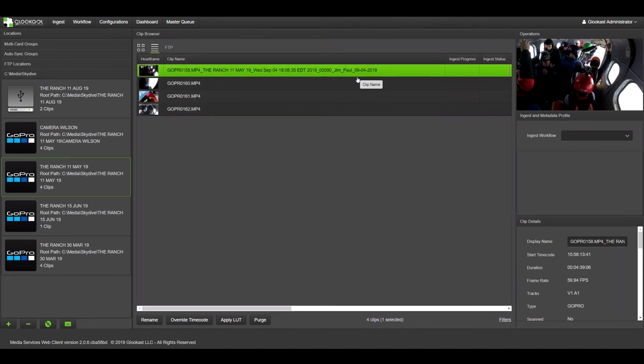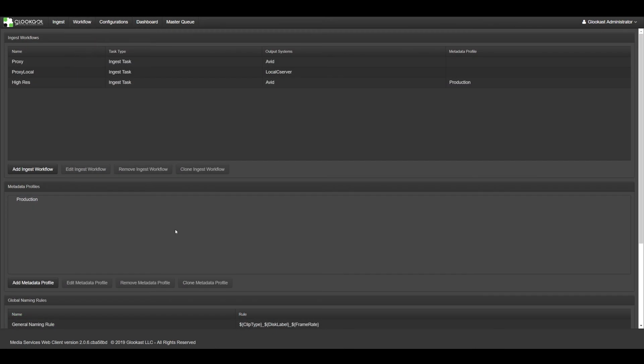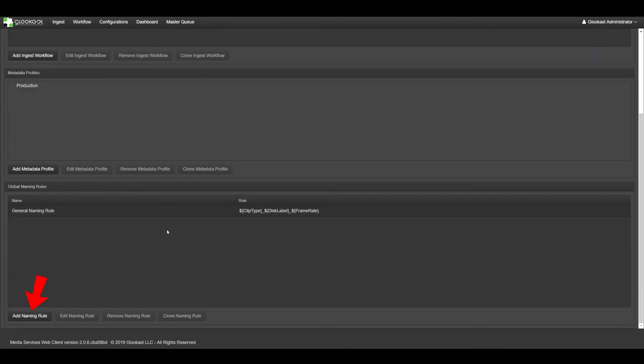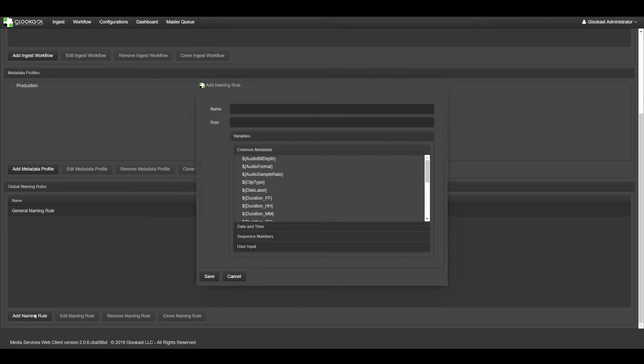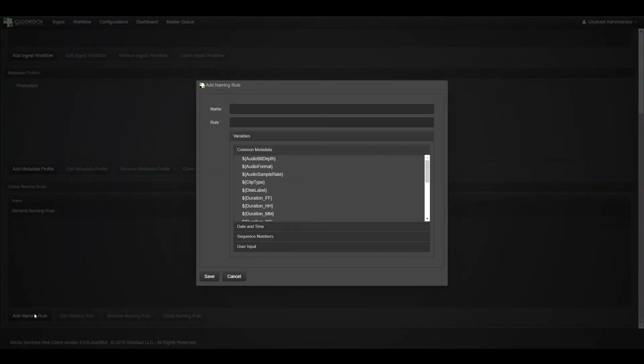The way to create a globally defined naming rule is very similar. Since I'm logged in as administrator, I have access to the Workflow tab, and I can create a global naming rule by clicking on the Add Naming Rule button right here. The main difference here is that now you don't have access to the clip's additional metadata because you're not selecting one. Everything else is pretty much the same. I'm going to create a simple global naming rule here.